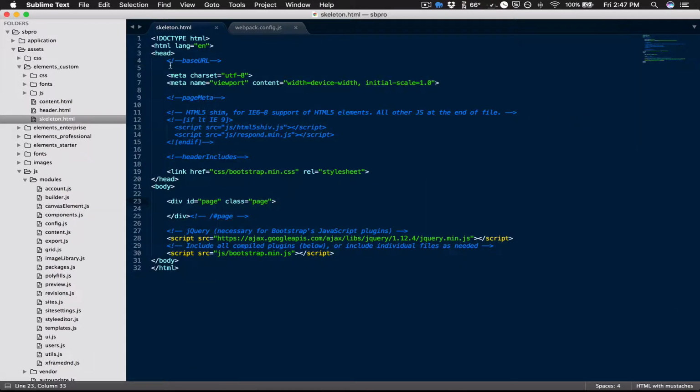Other than that, we have a number of comments in the head section which are dynamically replaced by SP Pro. We have the base URL, page meta, and header includes. You will want to make sure that you include these in the head section of your skeleton file. Their exact functions are explained in the knowledge base article, so you want to make sure that they're there.